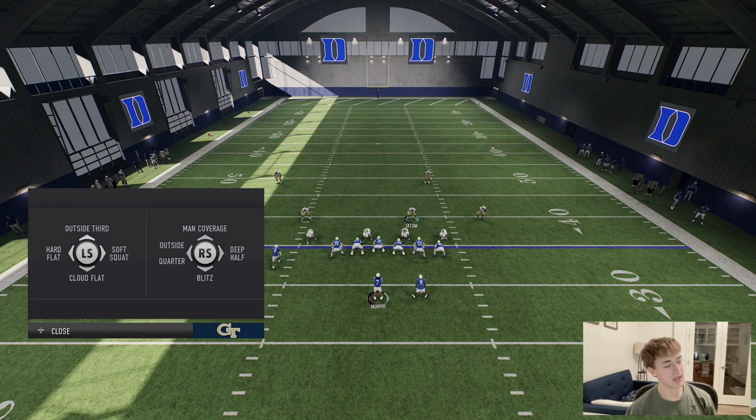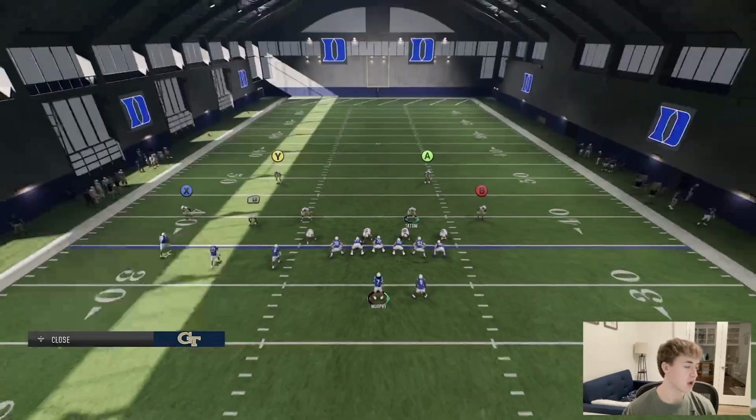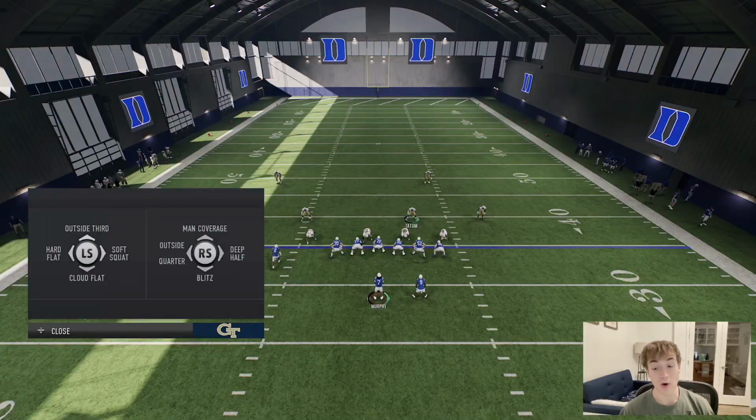Now the important one we have is man coverage, because a lot of times in coverages you want to man up certain players. You'll hear in my videos in the future, I'll be talking about like, hey, let's man up your safety on the tight end. If you're playing against trips tight end, man up the linebacker on the tight end, man up your slot cornerback on the running back. Just these different adjustments, and this is how you do them. You double tap Y, you press X, and then you go up on the right stick.